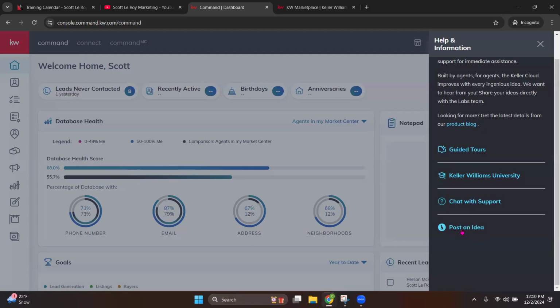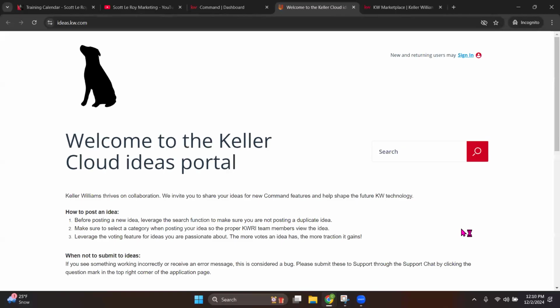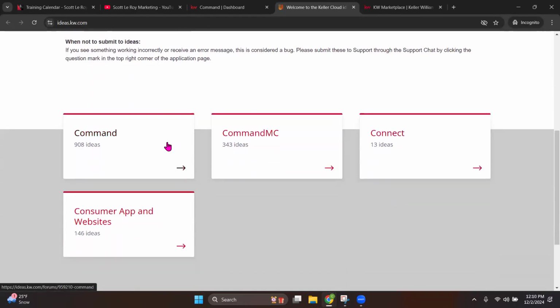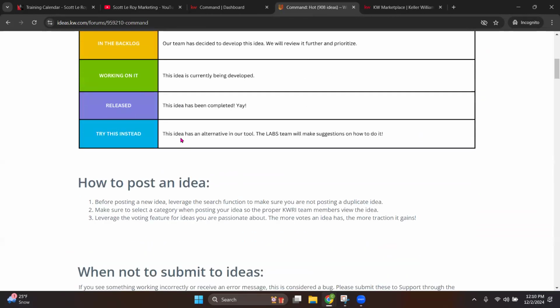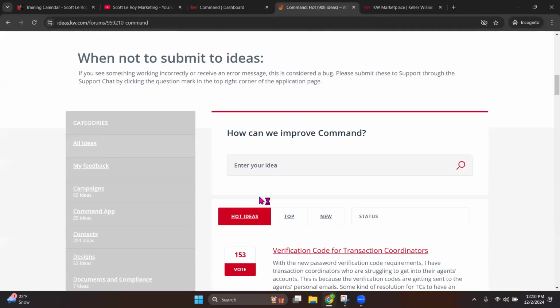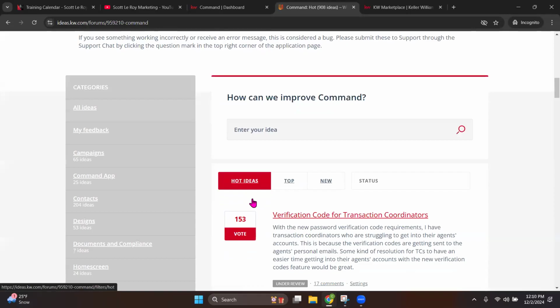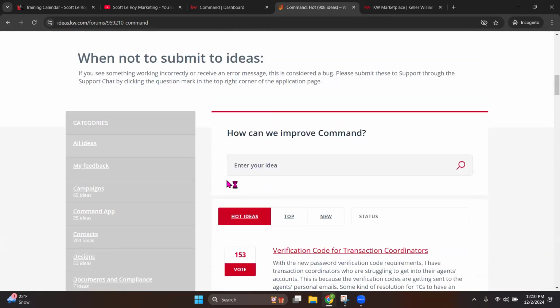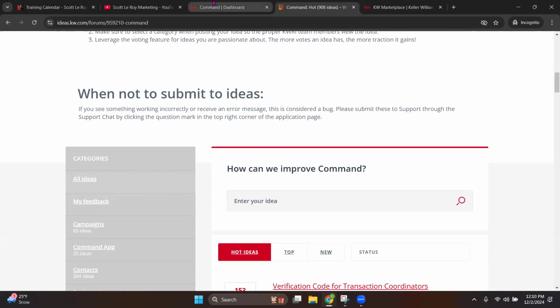And then post an idea. This is going to bring you to ideas.kw.com. As I stated before, Command was built by agents for agents. So you can come here, share your ideas. If there's something you'd like Command to do that it is not currently doing, you can come here and request that that be added. And then other agents can come and vote on those ideas as well, so that you get those implemented into Command.